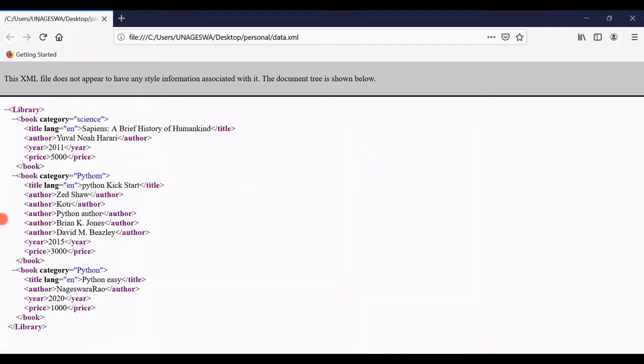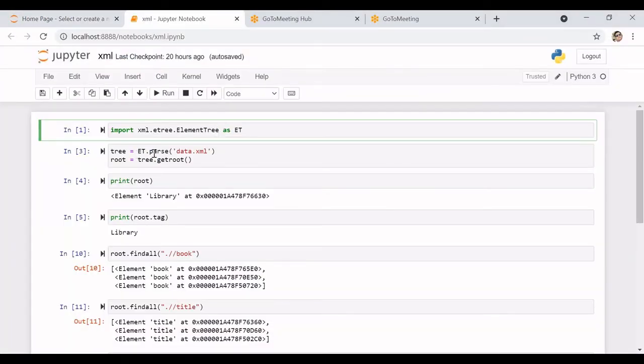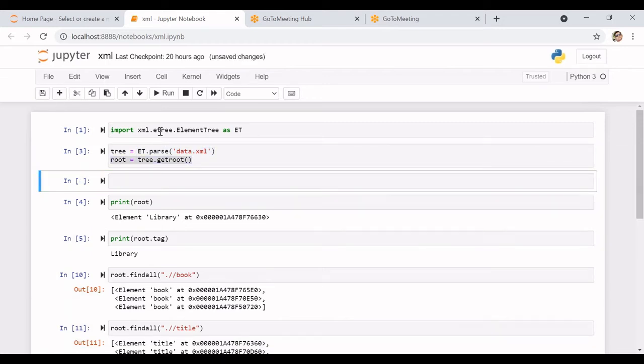Now, based on this file, we will go ahead and see XPath and parsing the XML file using XPath and Python. So the first one is from xml.etree.ElementTree as ET, and ET.parse of data.xml, and root is equal to tree.getroot. So if I print the tree, you can see what is the data available here.